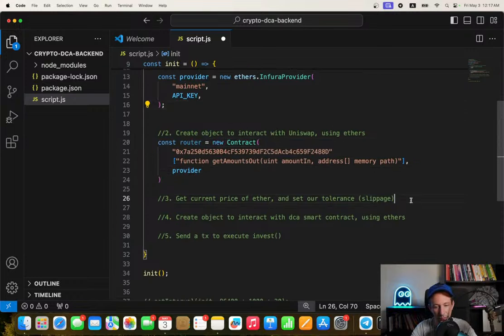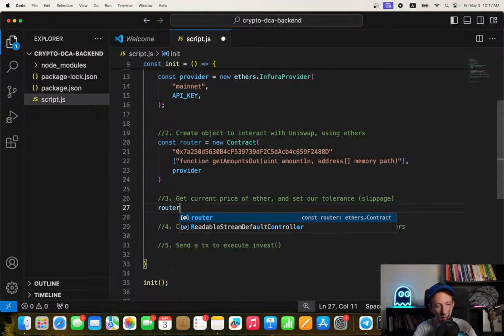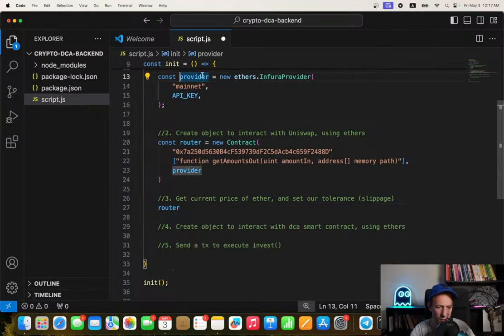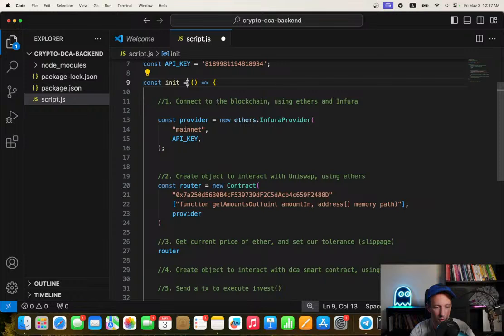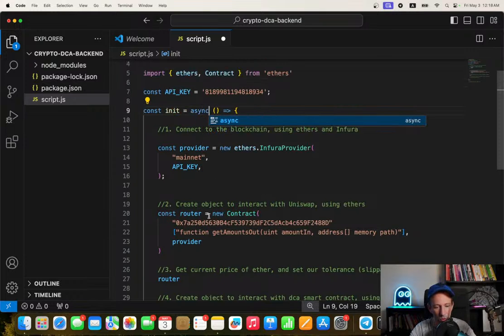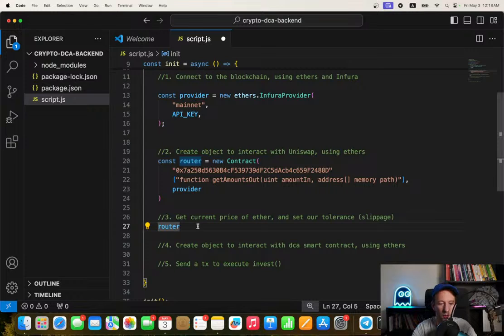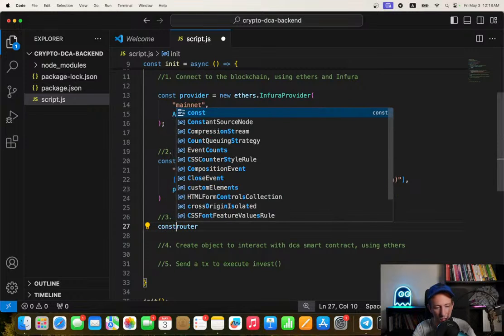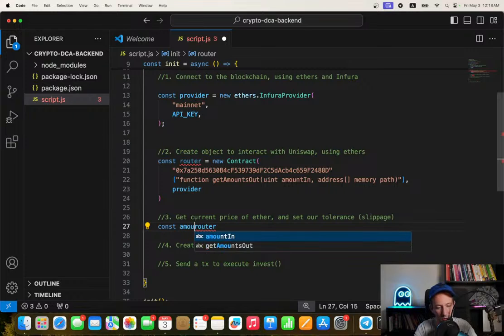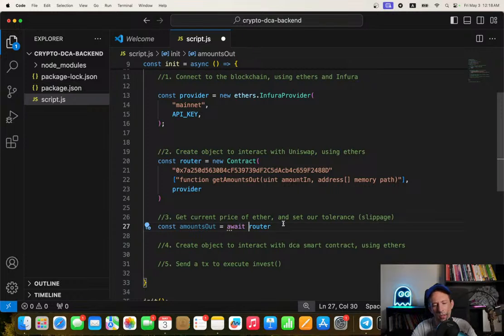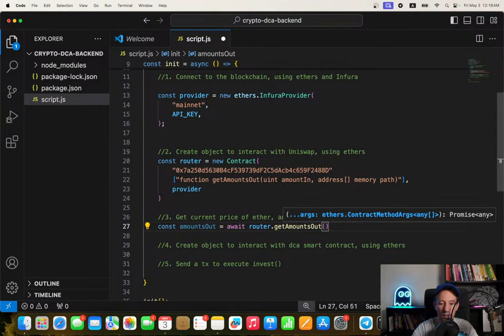And now we can call router. Actually, we need to make this async. We need to make this async because we are going to call some function with the await keyword. So let me see. Amounts out. So it's get amounts out, and the amount in that we want to provide.